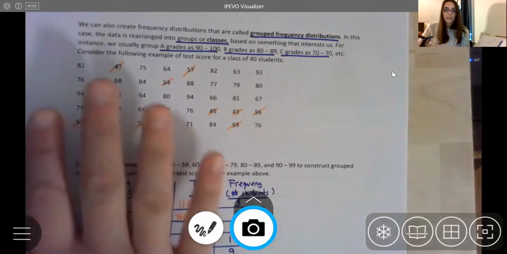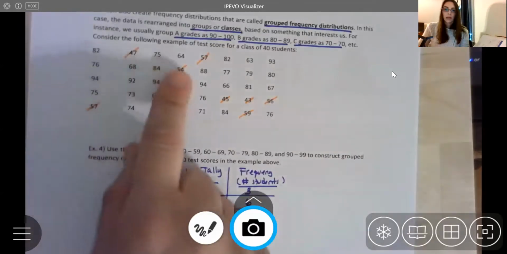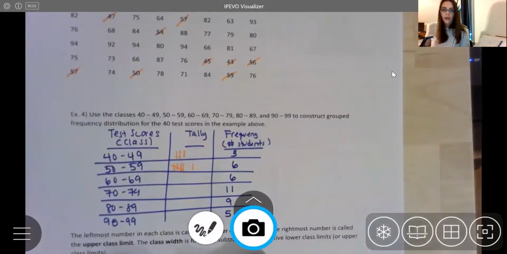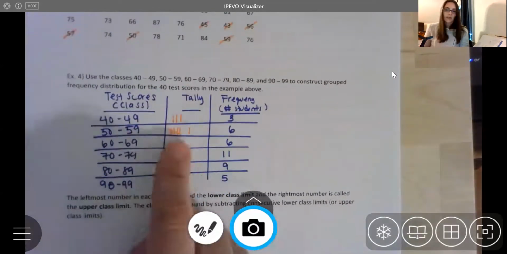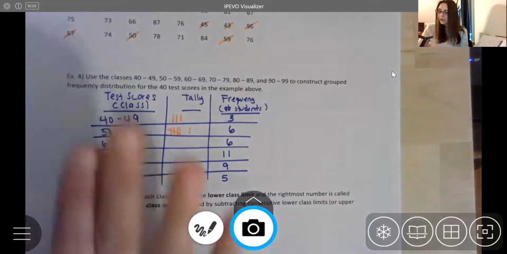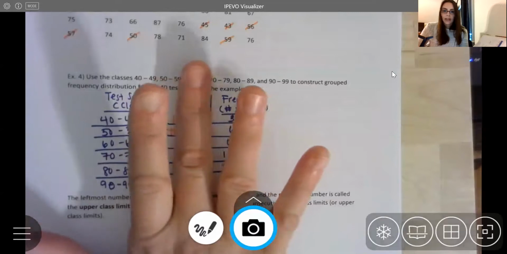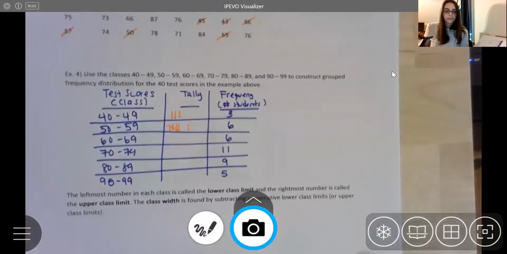This is a relatively small data set, so it's actually pretty easy just to go through and count the 40s and count the 50s and so on. But for larger data sets, it can get kind of tricky, so you may find the tally marks helpful. So our test scores and our frequency really make up our table here, and we would leave that tally column out in a final answer.